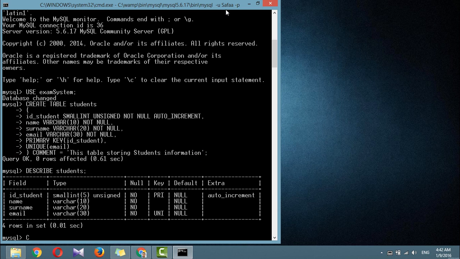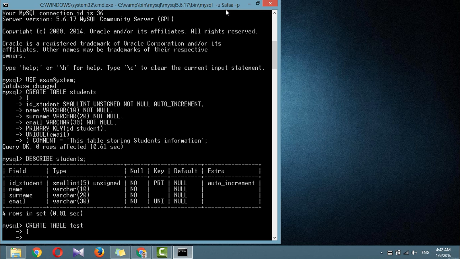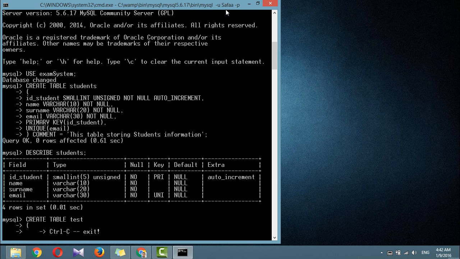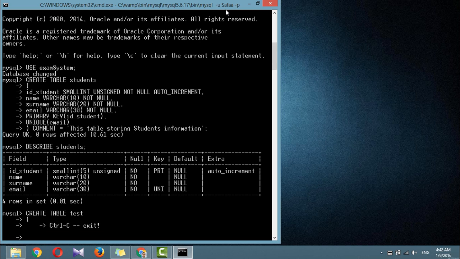If you are partway through entering a command and decide you don't wish to execute it after all, whatever you do, don't press Ctrl-C. That will close the program. Instead, you can enter \c and press Return.